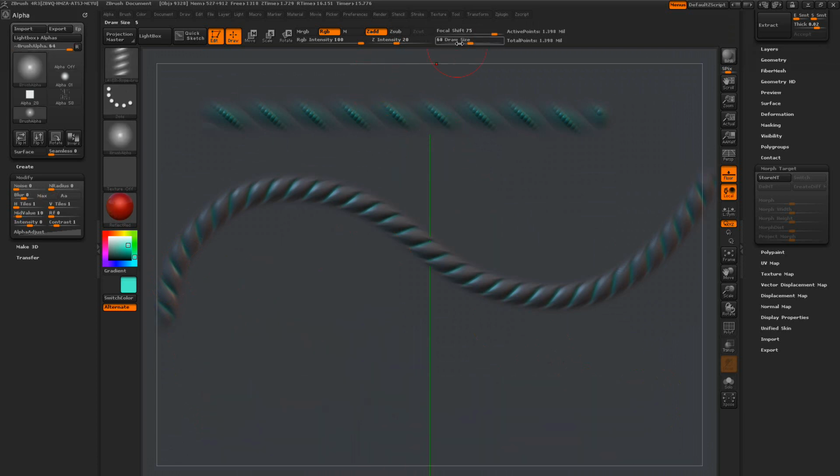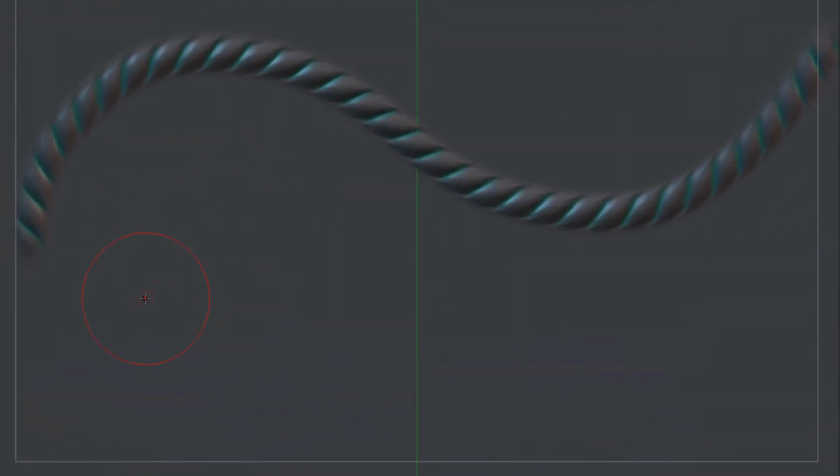Increase the draw size here so you can see it a little bit better. Let me get something like that.